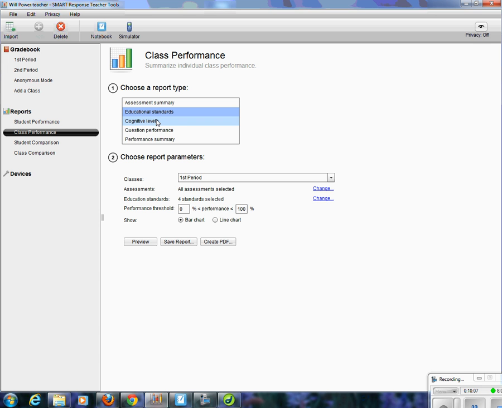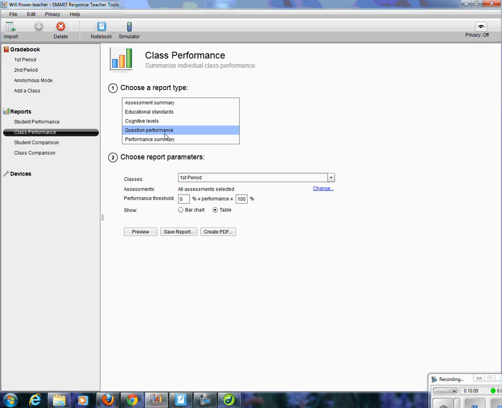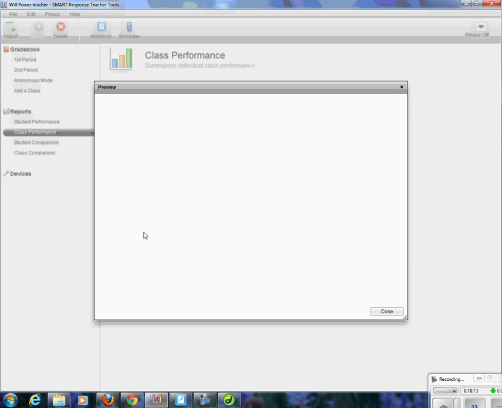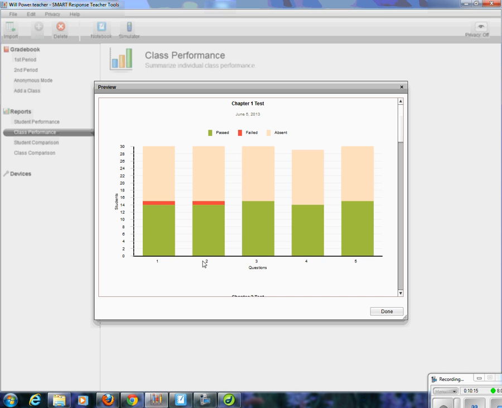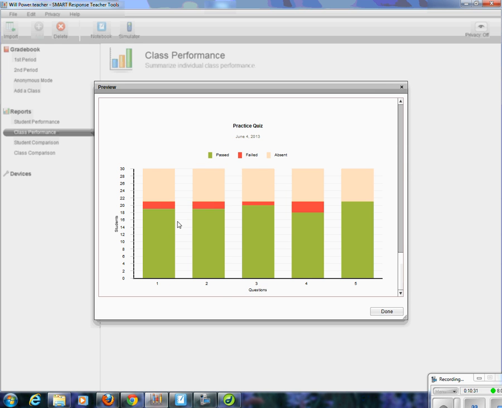Cognitive levels, same as educational standards. Question performance, we're going to go ahead and preview this. This is just showing me how the students did on this exam. So chapter 1 test, question 1, we have 14 kids passed, 1 that failed, and 15 absent students. That's what this tan is, students who did not take the assessment.